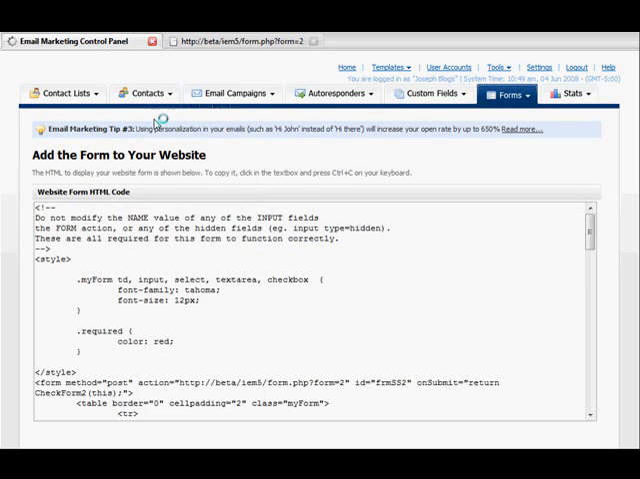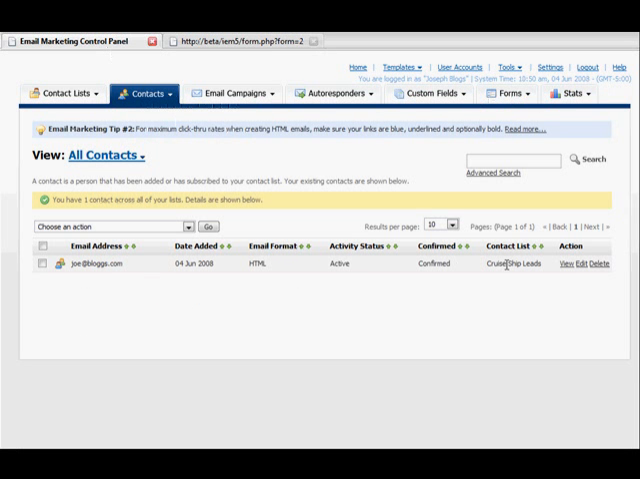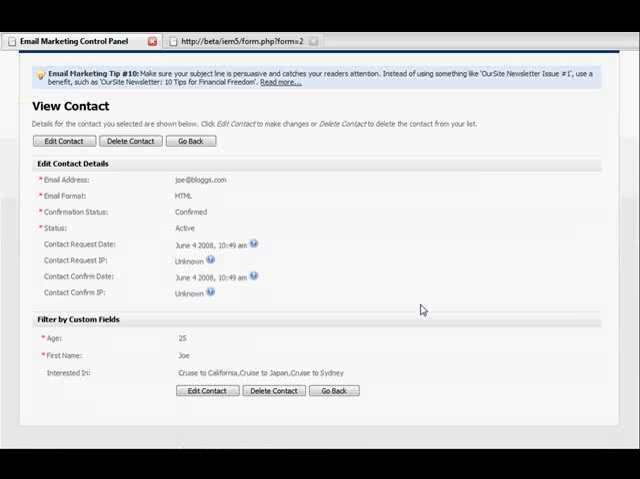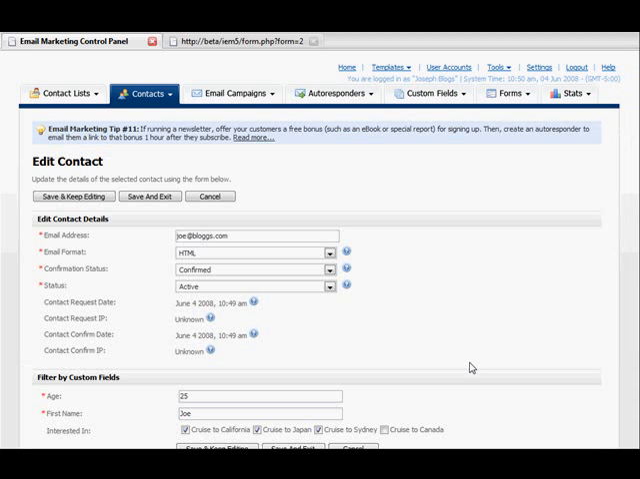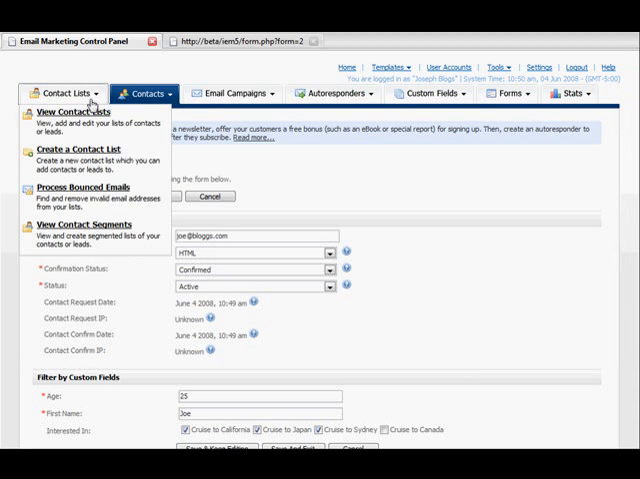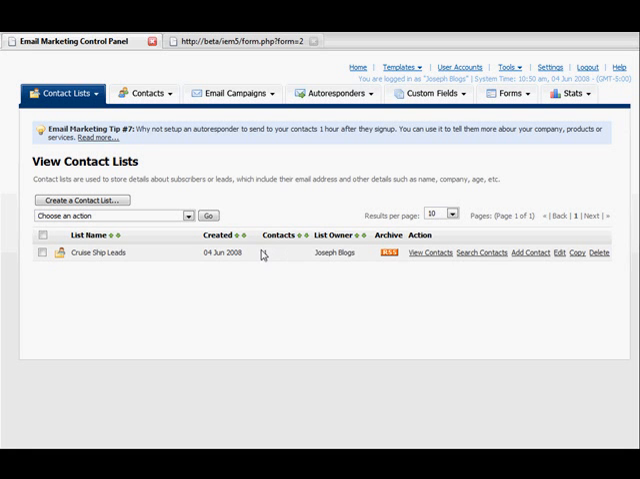So when I come back here and view contacts, you can see that I'm on the list. Now you can see also the age, my name, and the interests I've put in as well. So that will be the same for every contact. You can also edit contacts too, simply by clicking edit. And we'll also see here that there's one contact on our list. So that's really how simple it is to create a contact list, a website form, add it to your website, and let people start subscribing to your contact lists.